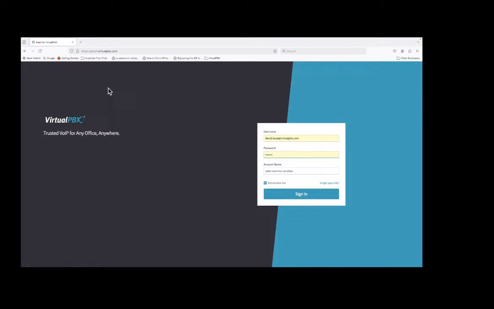So here we're on our Dash login page, which is at dash.virtualpbx.com. To get logged in, we need 3 pieces of information. The first is your email address, which should be in all lowercase letters, your password, which is case sensitive, and then your account name, typically your business name or organization name. And then you will click on the sign in bar.